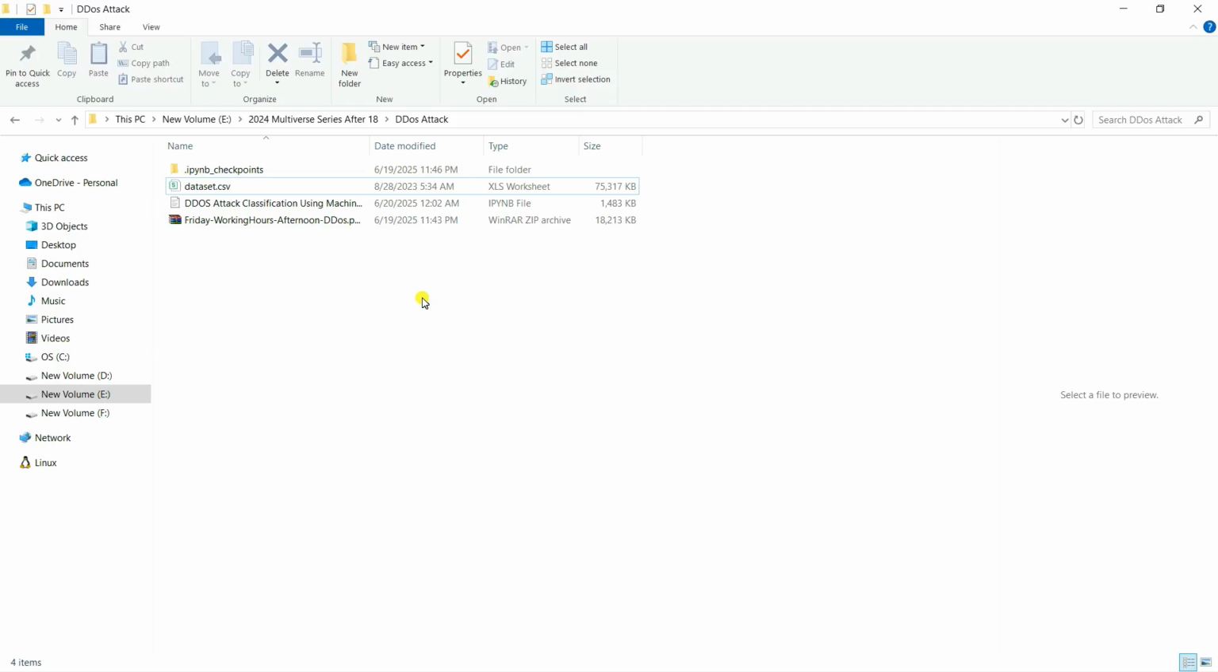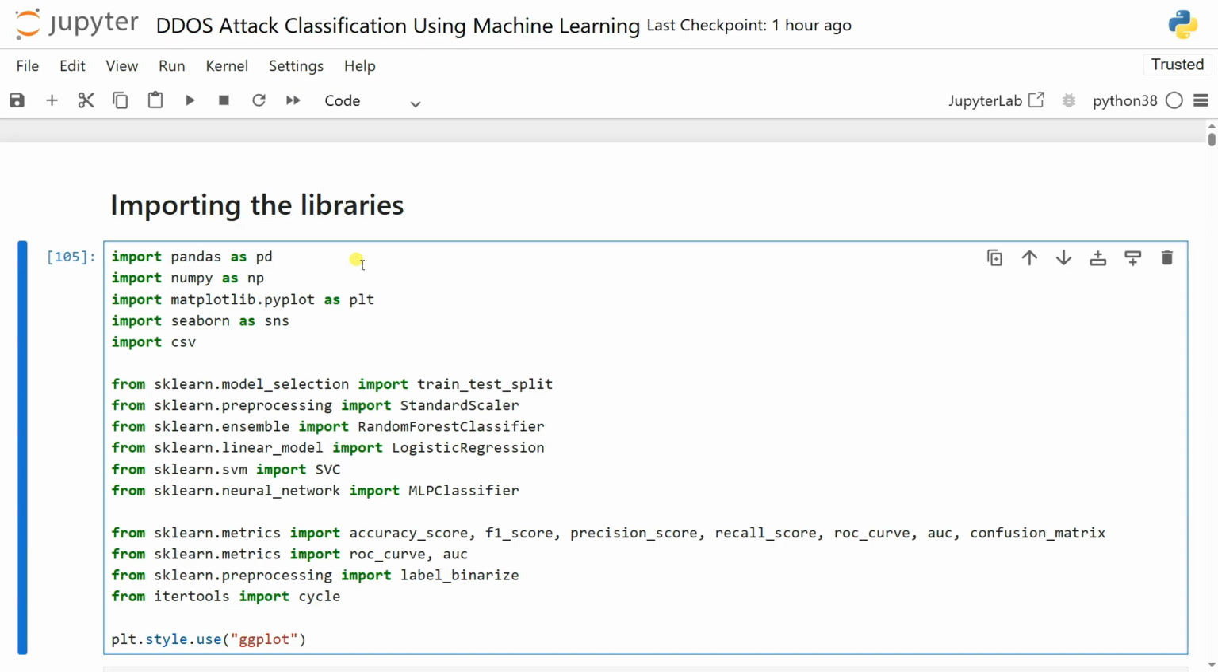All right, so we got a one-gigabyte file after downloading it from Kaggle, and I renamed the file as dataset.csv. Now we can start our coding part. Now let's explain the code line by line.